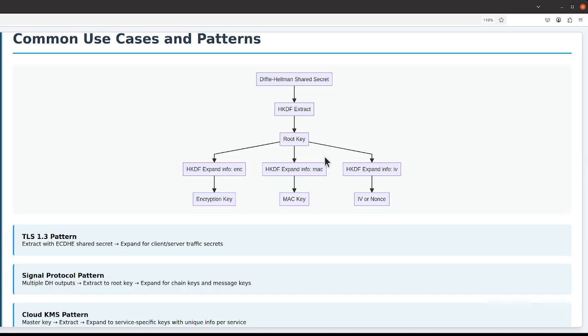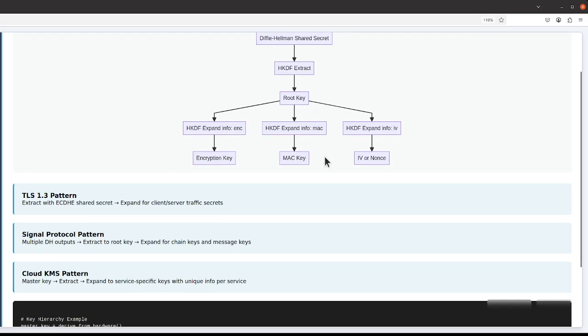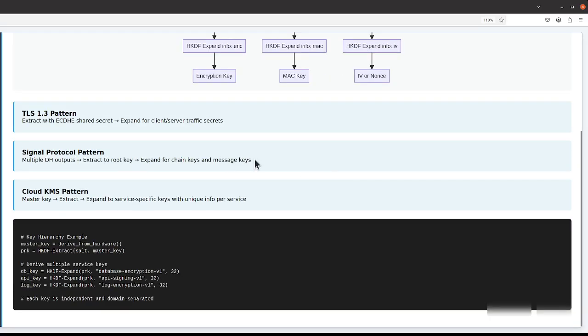Another major use case is in encrypted messaging protocols like Signal. Signal uses the X3DH key agreement protocol, which results in multiple Diffie-Hellman outputs. These outputs are concatenated and fed into HKDF extract to produce a single root key. Then HKDF expand derives separate chain keys and message keys. Each message uses a unique key derived through this chain, providing strong security properties. The info parameter encodes the message sequence number and direction.